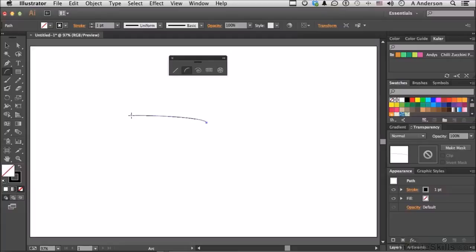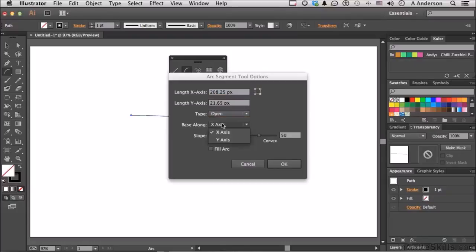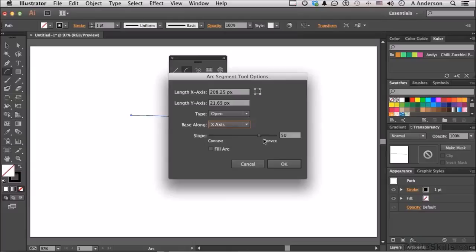You're making an arc. If I just click, I can get my length here. I can make a closed shape as opposed to open. Is the base along horizontal or vertical, X or Y? You can change the convex concavity here. I don't know if concavity is a word, concave. And you can fill it.